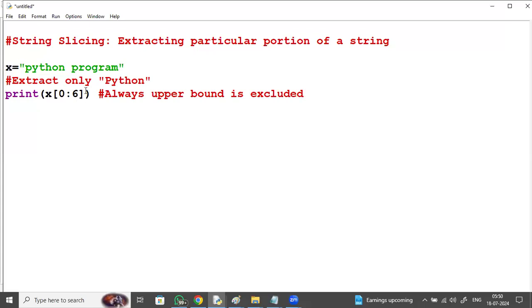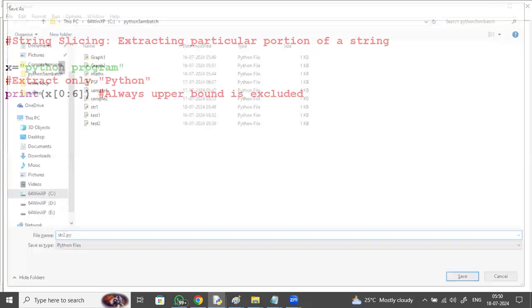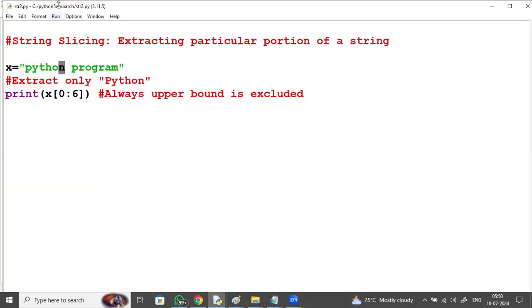Upper bound excluded means this 6 is up to 5 only it will consider. If you have given 5 here, 5 should have been excluded. Up to 4 only it should have considered. N will be missing, right? Yes. 7. So you will get Python for this.